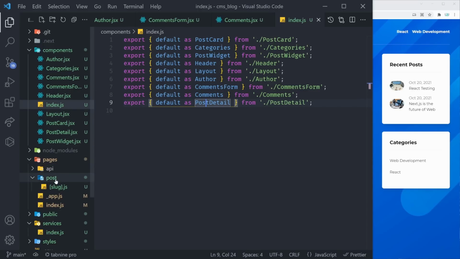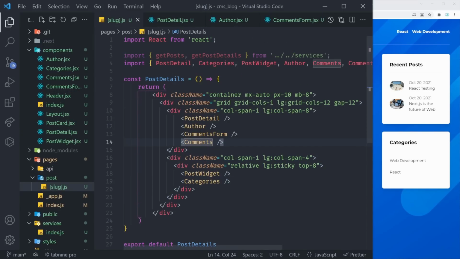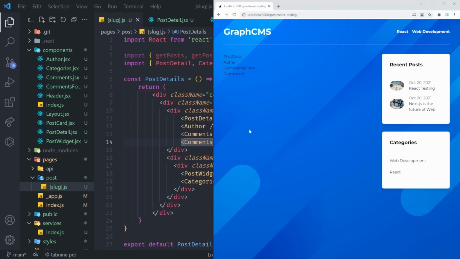Now, if we go to our slug.js, this is going to be our basic structure. Let's see how it looks. There we go. This makes sense. On the right side, we have our recent posts and categories, which are already done. But on the left side, we are yet to implement the post detail and everything else. One more thing I can notice is that these don't seem to be H1s, but that doesn't really matter since we're going to implement the real components right now.